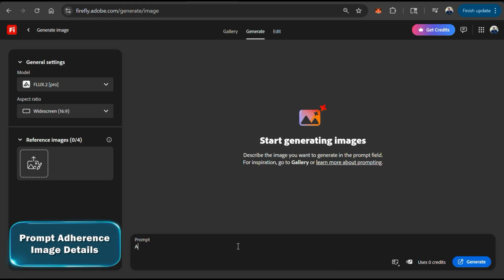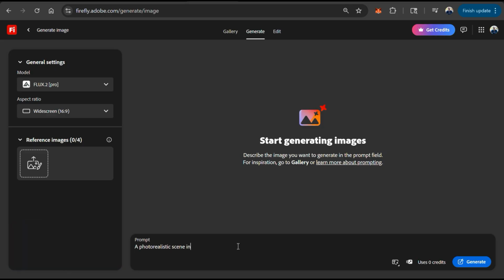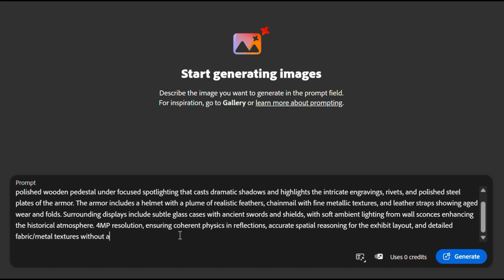I want to test both the model's prompt adherence and the image detail, so I'll be adding a lot of different elements to my prompt. For this example, I'm basically generating a full set of knight's armor on a pedestal with a plume of feathers on the helmet. The setting is in a museum with marble columns and soft ambient lighting.